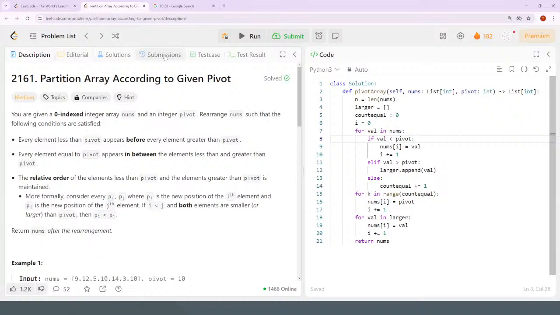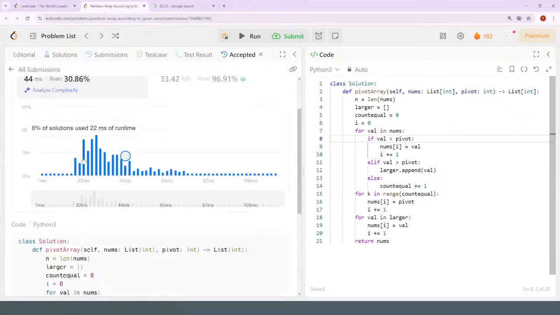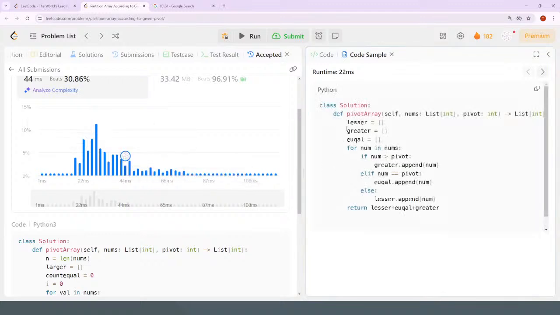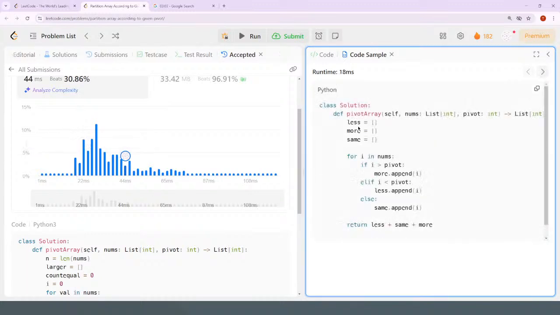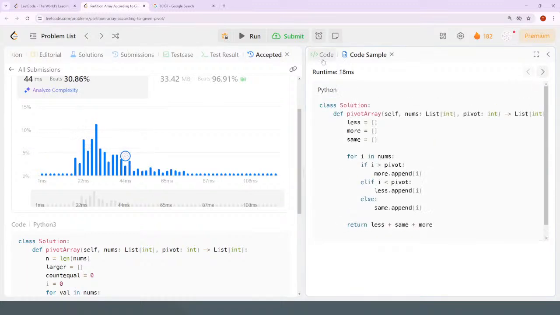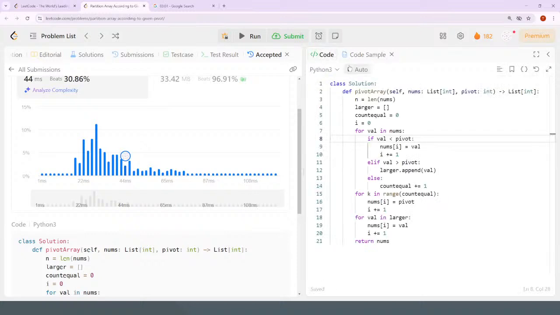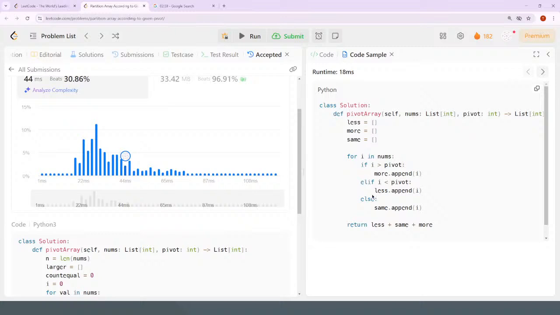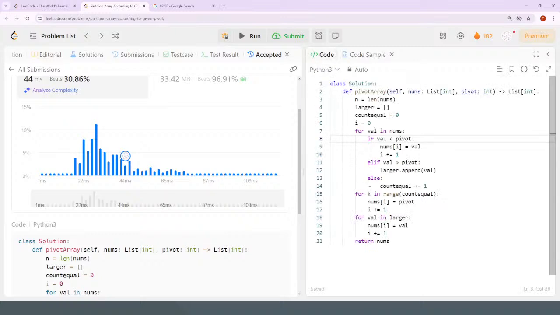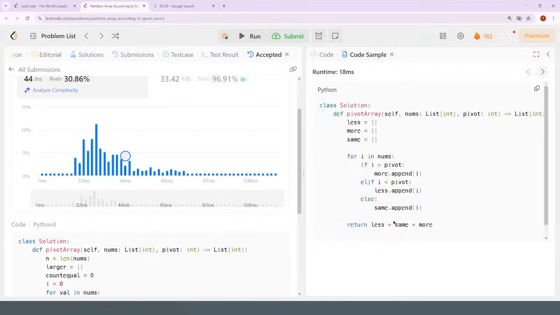Alright, let's see what the actual faster ways of doing this is. Are you kidding me? How is this? How is this running fast? Oh, I see. They did operations on the array, so they created a new array. Whatever.